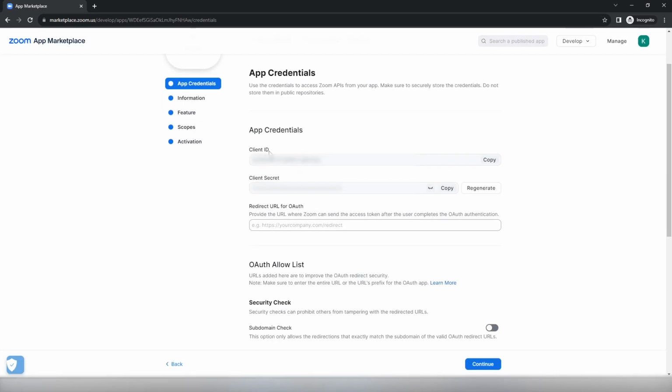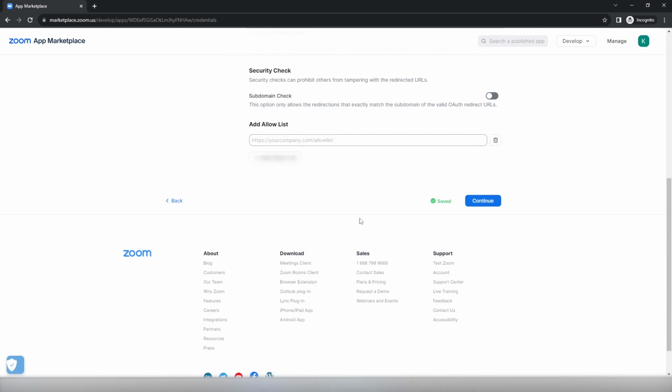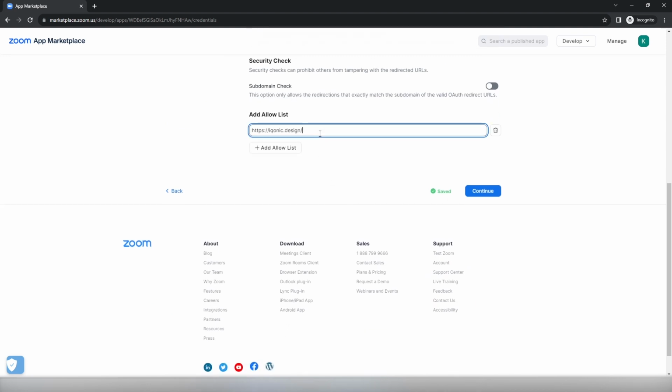Here, you'll find 3 important things. The first, client ID. Second, client secret ID. So here you can generate a link for client ID and client secret ID for Zoom Telemed. And the third is redirect URL for OAuth. Don't forget to provide your website link in the redirect URL field. Also, decide who can allow access to your app.